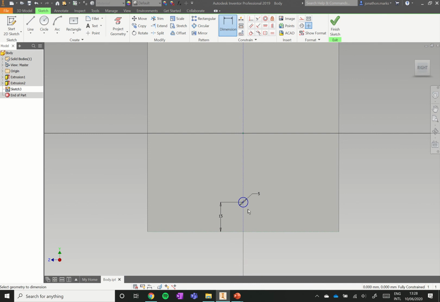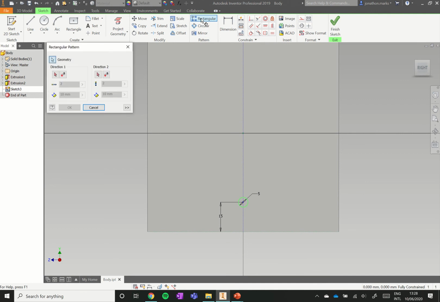So now I'm going to do what we call a rectangular array. I say kind of creating a pattern. So we're going to click that circle, select it with nothing else selected. Click rectangular up the top here in the middle. You see it's over a pattern. And we're going to click.